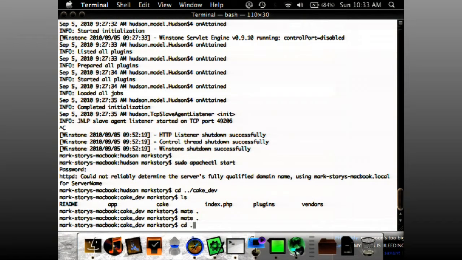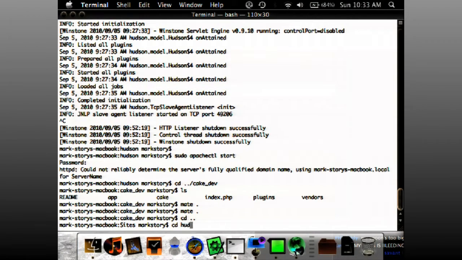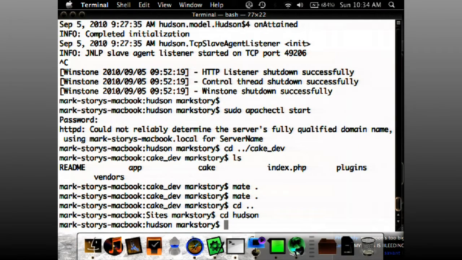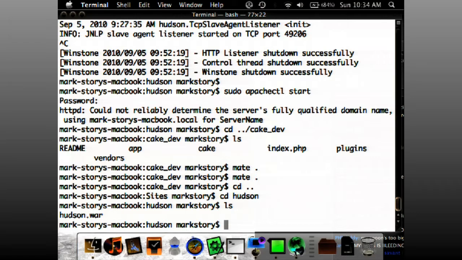I've already installed it, so if I can get my terminal to fit in. So I'm going to go into my Hudson directory. Can everyone see that? All right, so I'm in here, and I just do java -jar hudson.war.